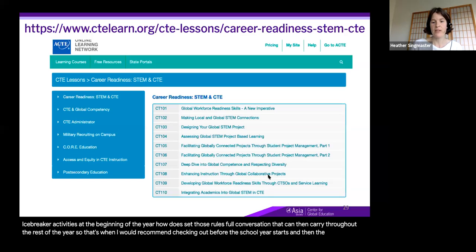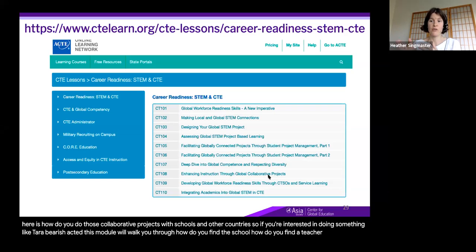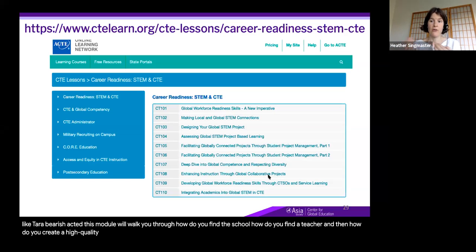And then the 8th one here is how do you do those collaborative projects with schools in other countries? So if you're interested in doing something like Tara Barashek did, this module will walk you through how do you find a school, how do you find a teacher, and then how do you create a high quality project together and teach it together, both synchronously and asynchronously.